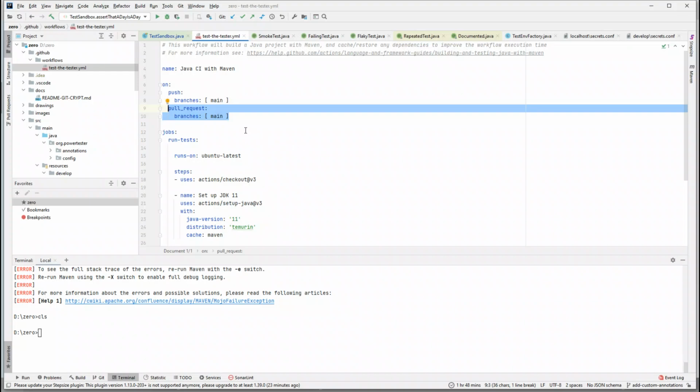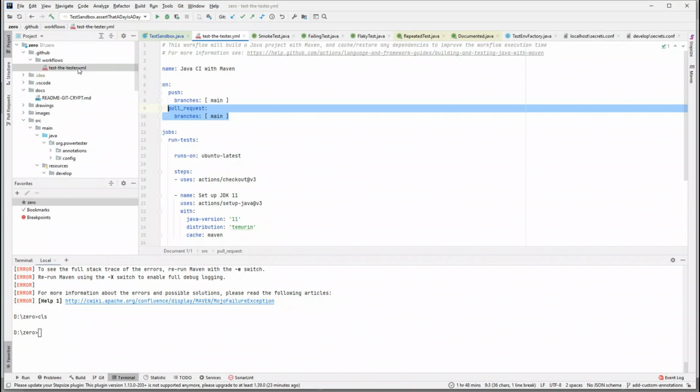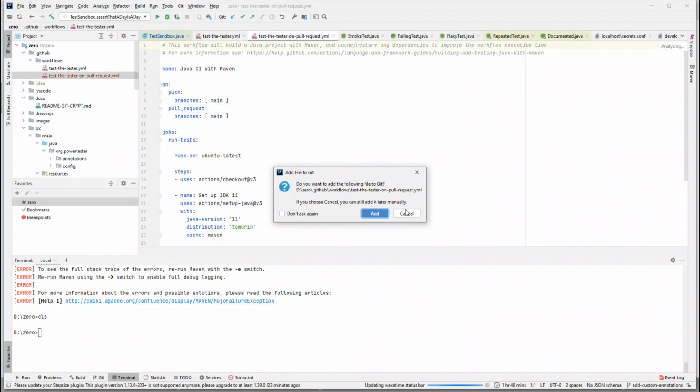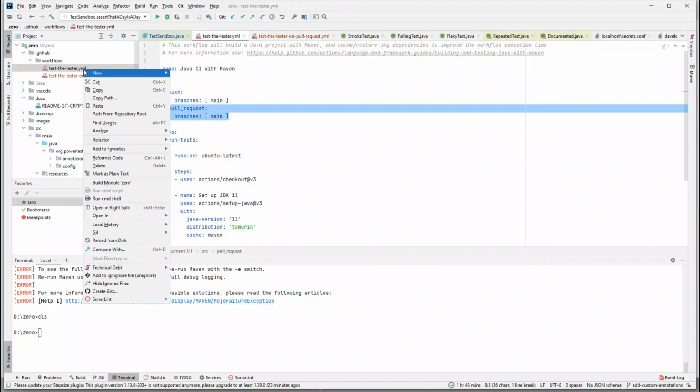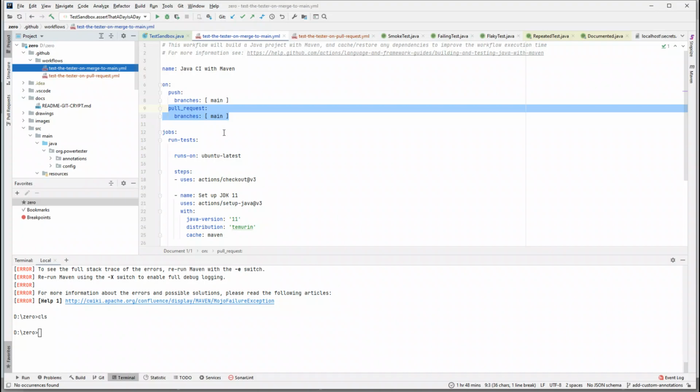I think the easiest approach, which is also an ugly approach, is you just make a copy of this, and let's just start with that, right? Make stuff work and then make it better. So I'll call it test on pull request, and you can have another file which is called test on merge to main, right? And what we're going to do is make very little changes.